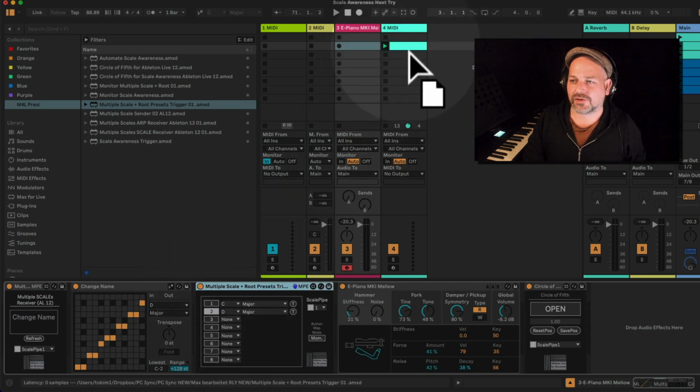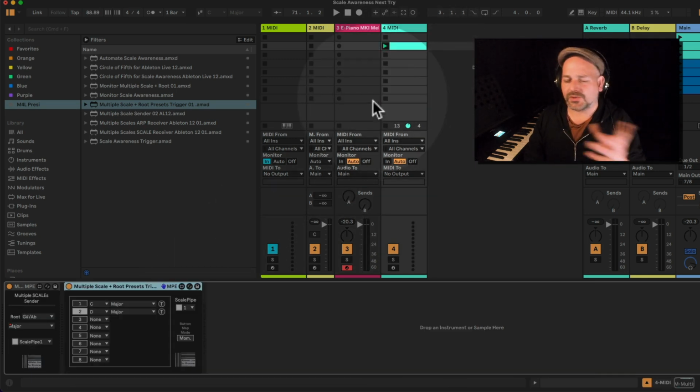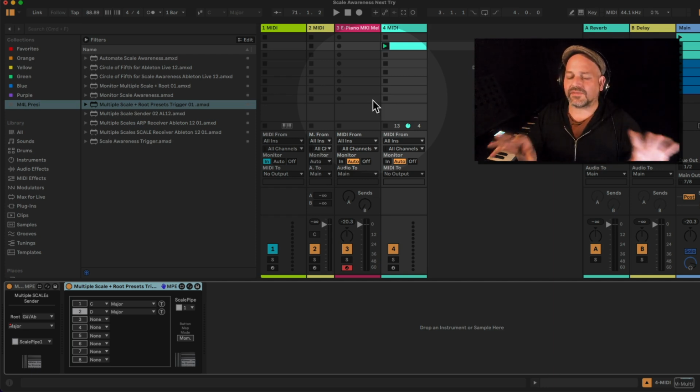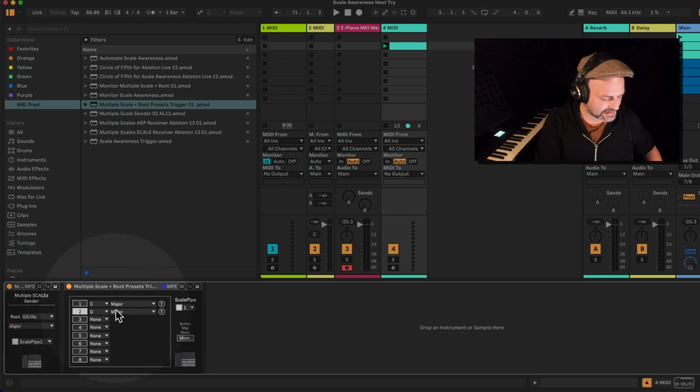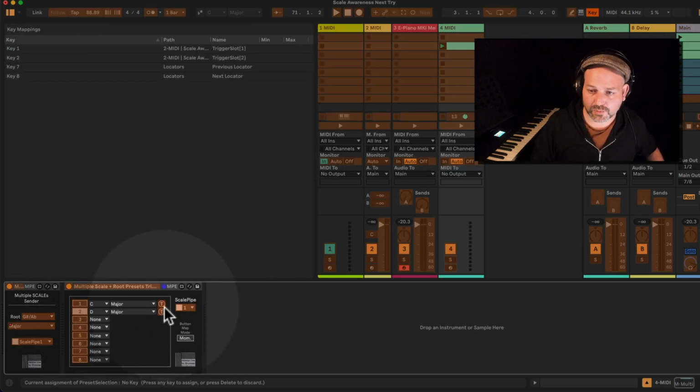Maybe let's do this on a MIDI track so you don't relate this to the track. So if I have those different things happening here, and again let's set this up to be on the 1 and the 2 maybe via key map, so I could trigger those.